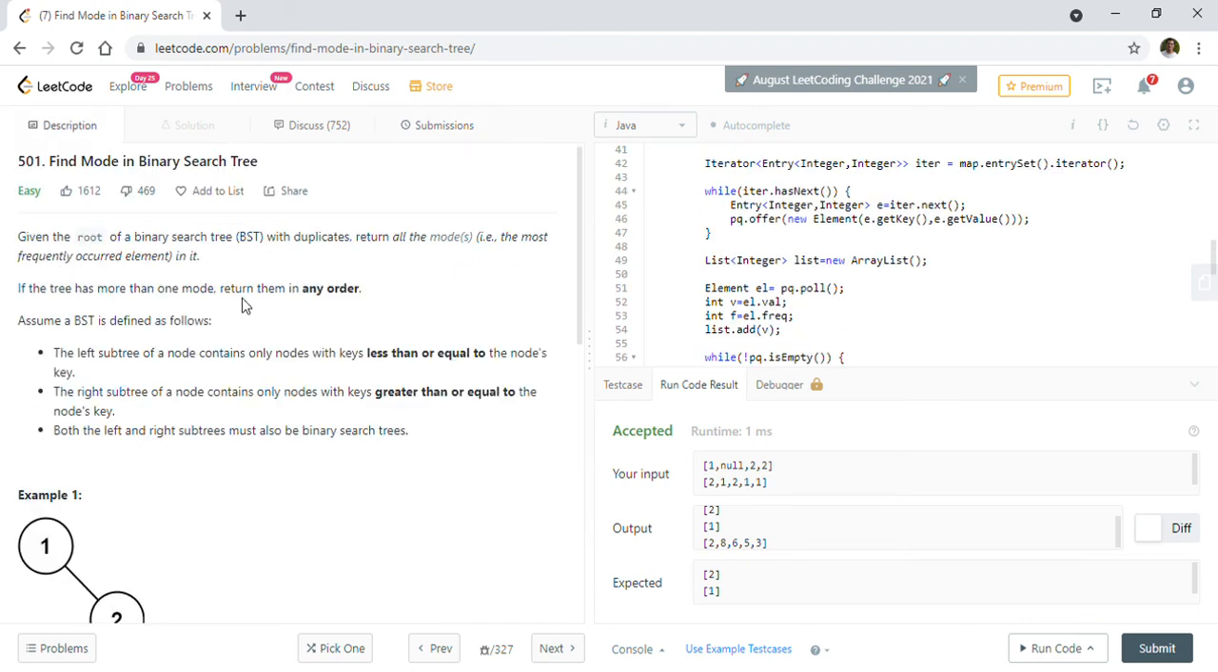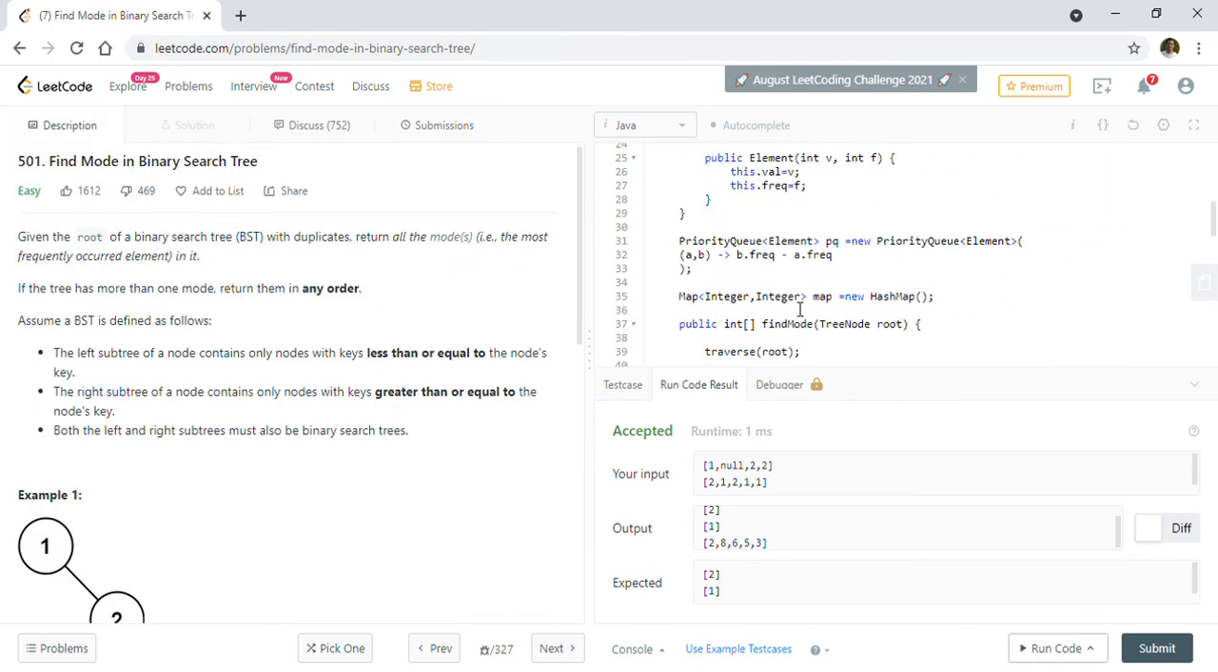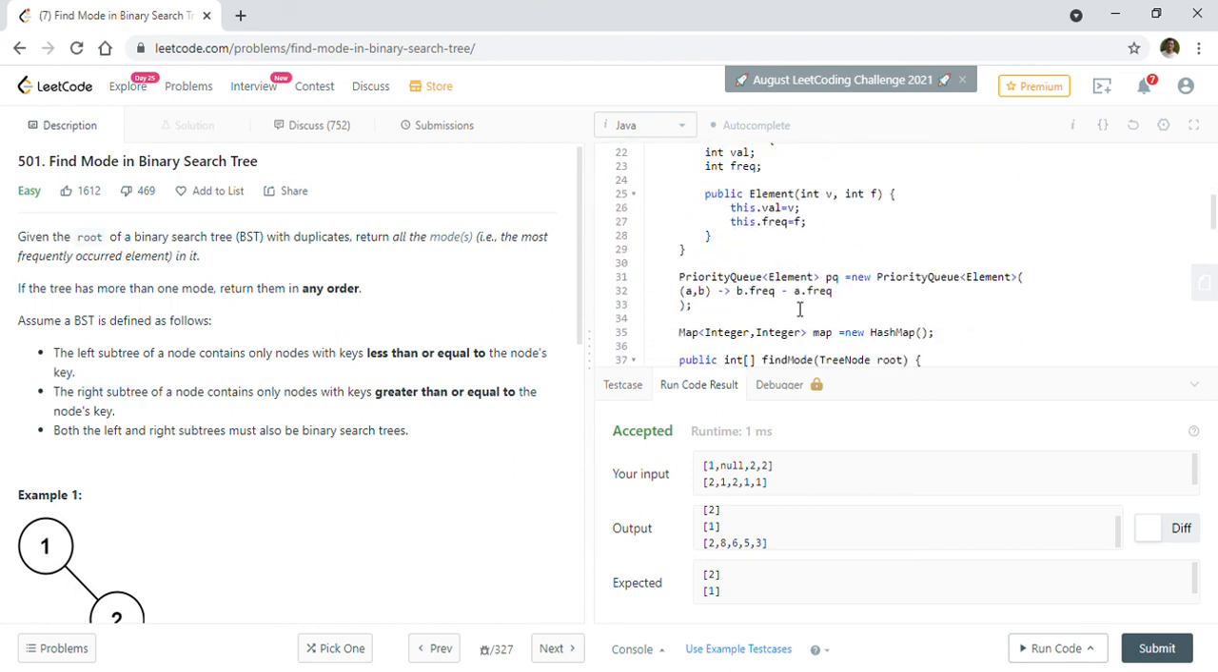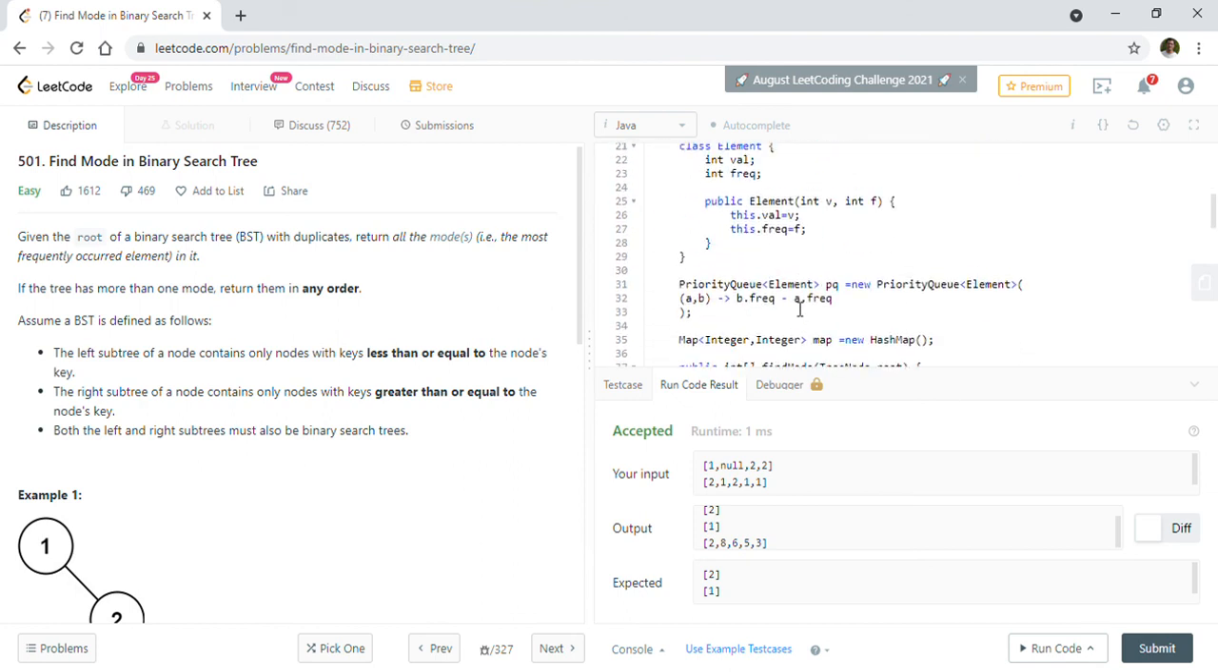So finding the mode in a binary search tree, we can easily do it using a map and a priority queue approach. I hope you enjoyed this solution.